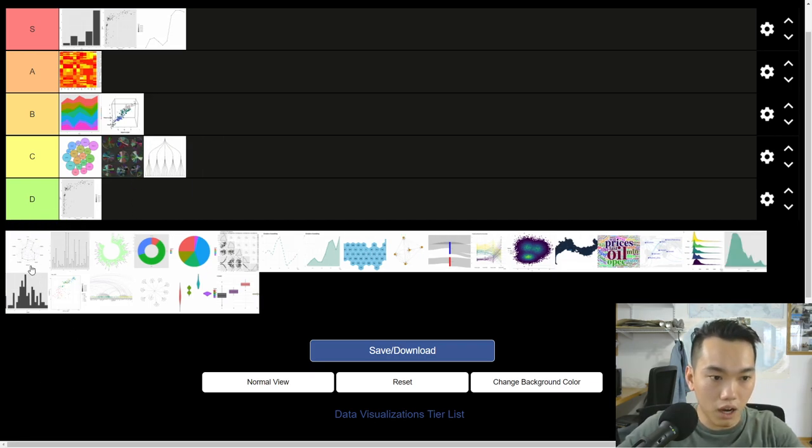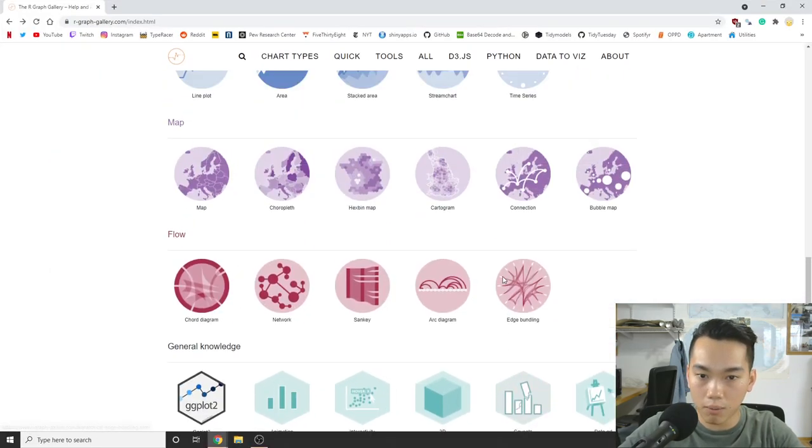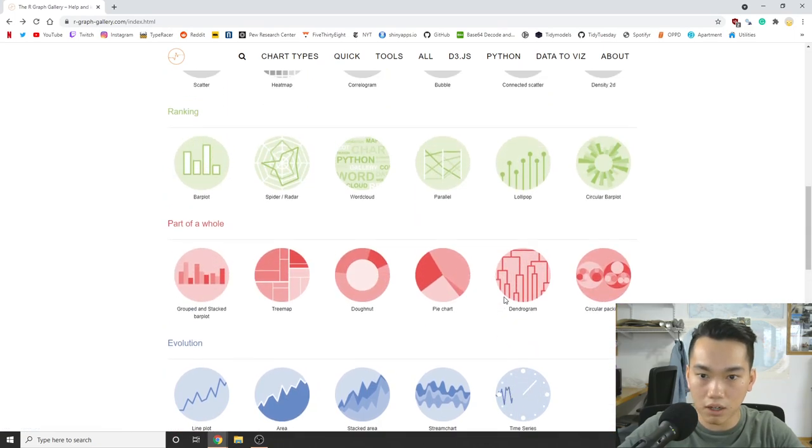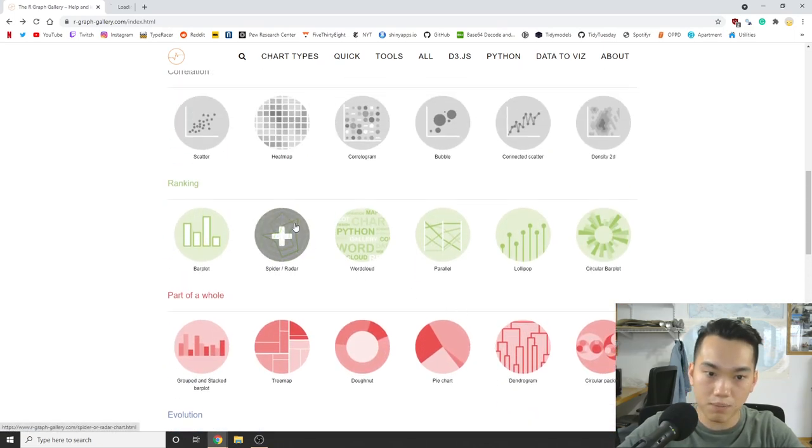Okay. So this chart right here is, I think, called a spider chart. Let me see what it's actually called. A spider or a radar chart.